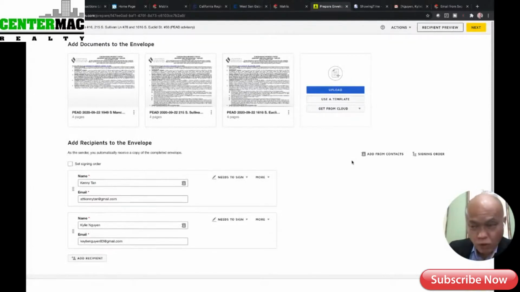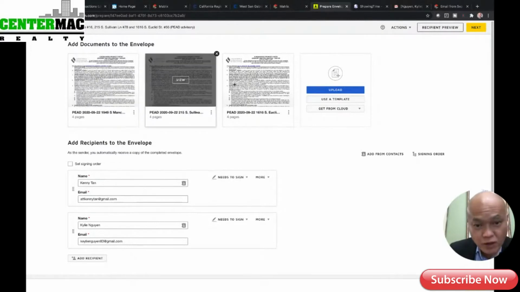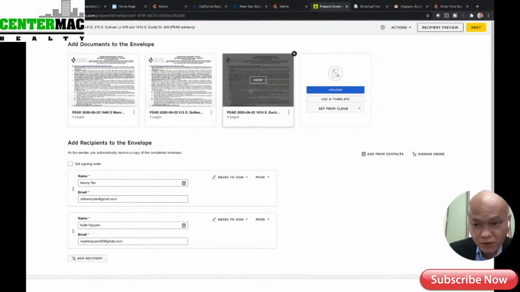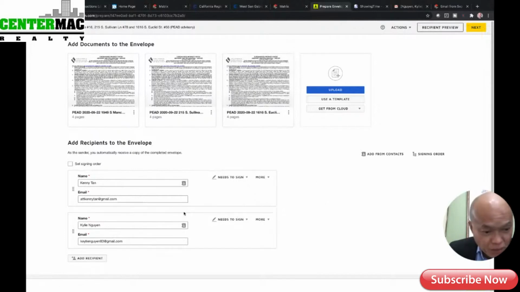All right. Now, once in DocuSign, you can see that there are 3 separate forms to sign, right? Because I set up for 3 separate forms. And it's got my name, my address, my email address, my buyer's name and my buyer's email address. So I got 3 forms to DocuSign. They're all set up and ready to go. So all I got to do right now is to click next.